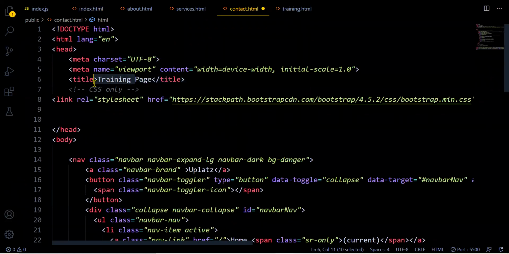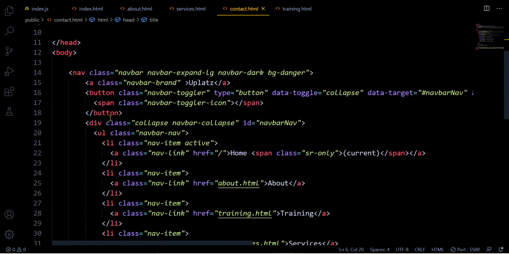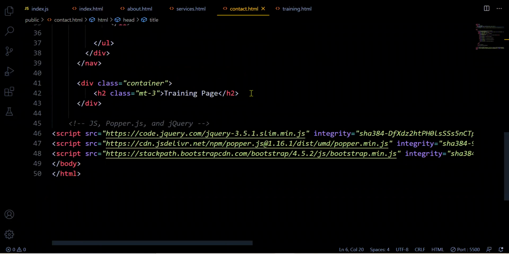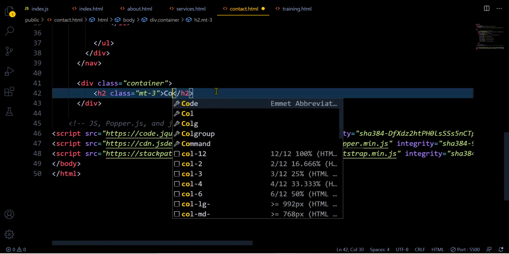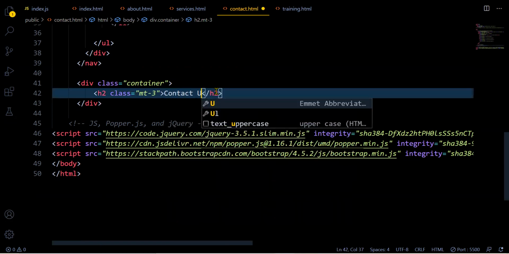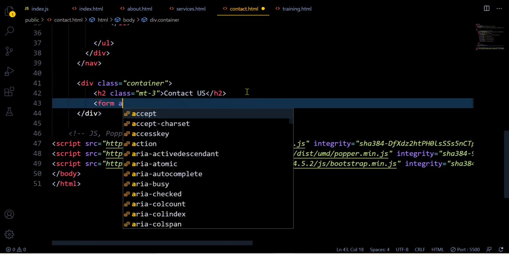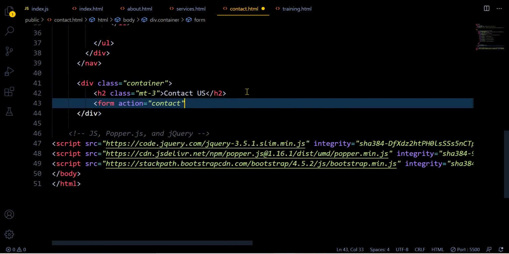Let me change the title to contact page. Fine, save this, and under container tag, we'll go with contact us. So the div tag will go with contact us, and we'll take a form now with some action is equal to contact, and method we will take it as post.